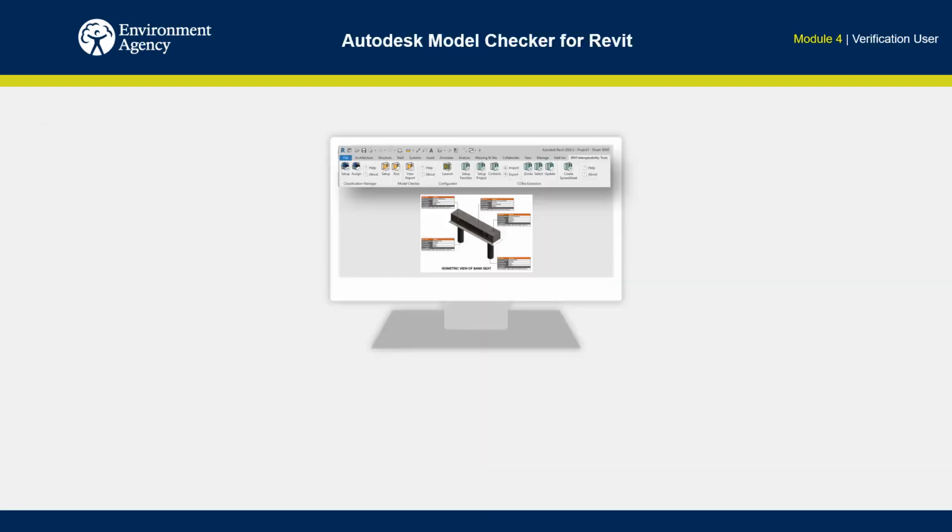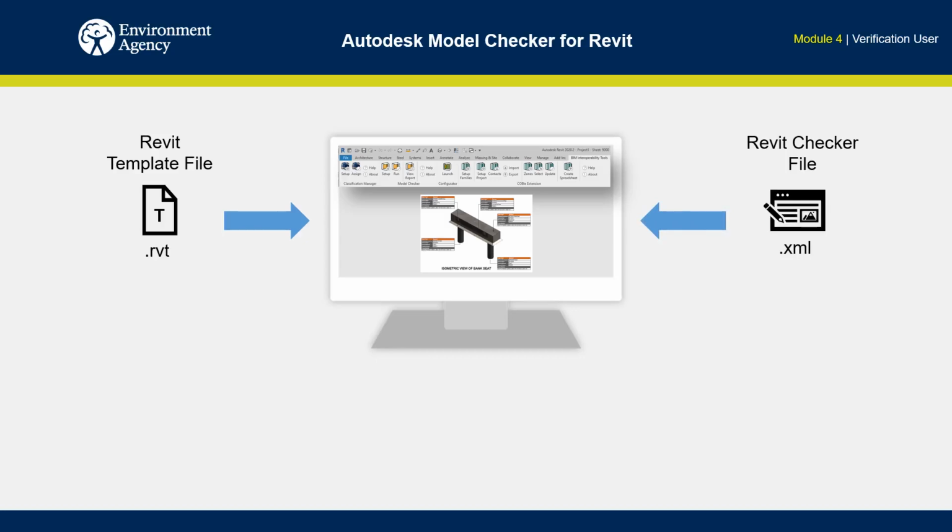Users can enable the verification tools in Revit through the following process. New model files are created using the Revit template provided in the supporting files. From within the application, the checker file can be linked to the working file. This allows the user to adhere to the standards from inception.